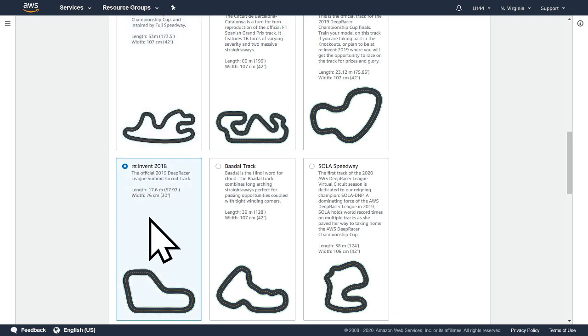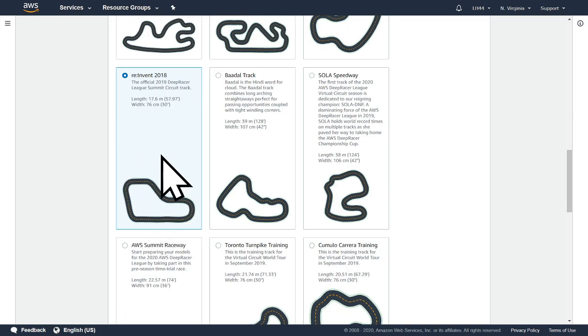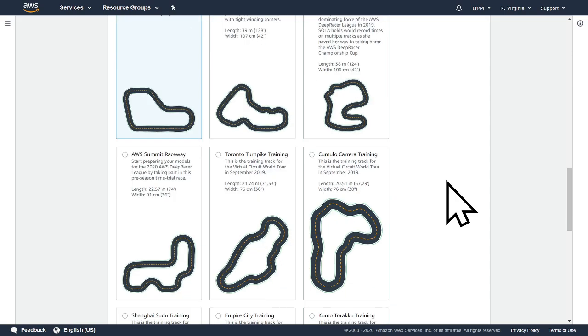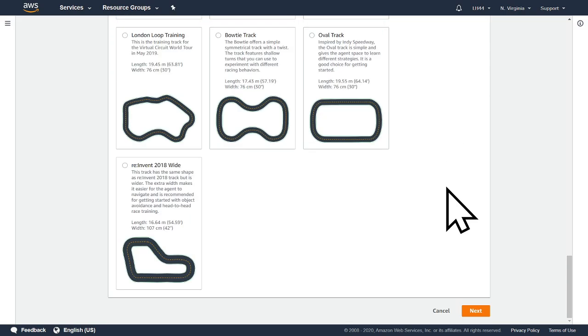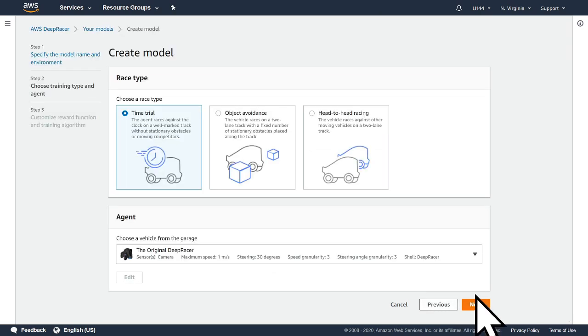One quick tip here, the more complicated your track is, the faster your model learns. Why do you think so? You can let us know in the comments below. So now we will proceed and select the reInvent 2018 track and scroll down. Next, we will select next and move on to the next page.